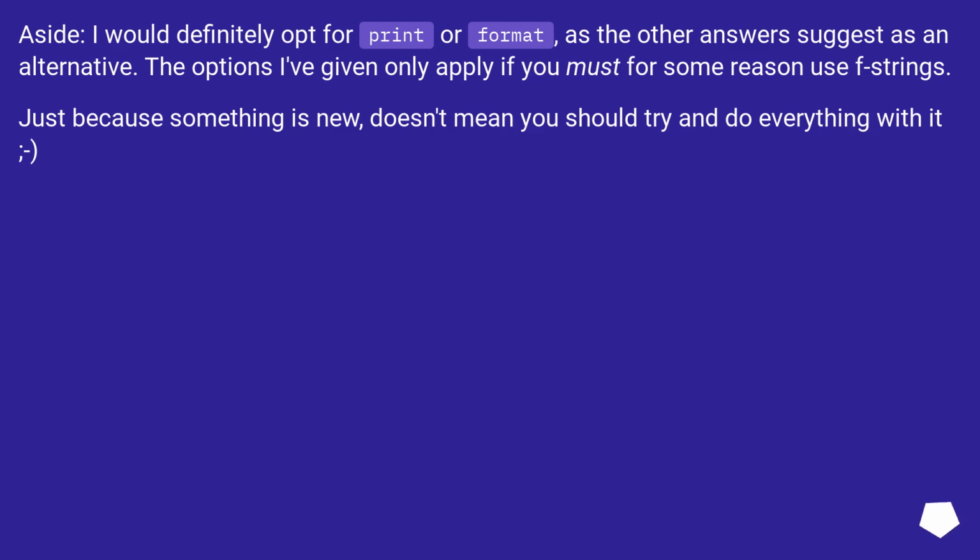Aside, I would definitely opt for print or format, as the other answers suggest as an alternative. The options I've given only apply if you must for some reason use f-strings. Just because something is new doesn't mean you should try and do everything with it.